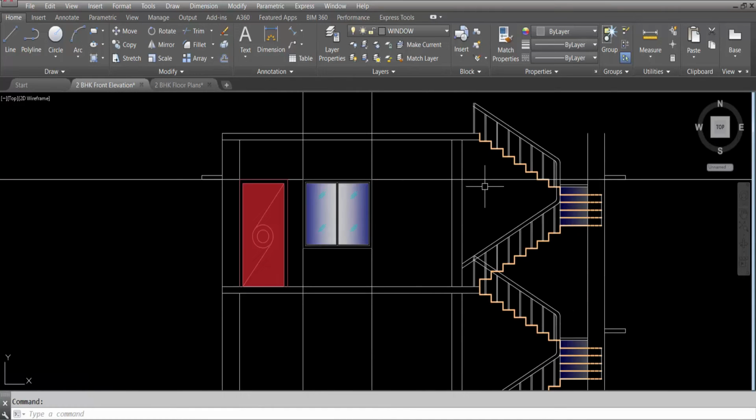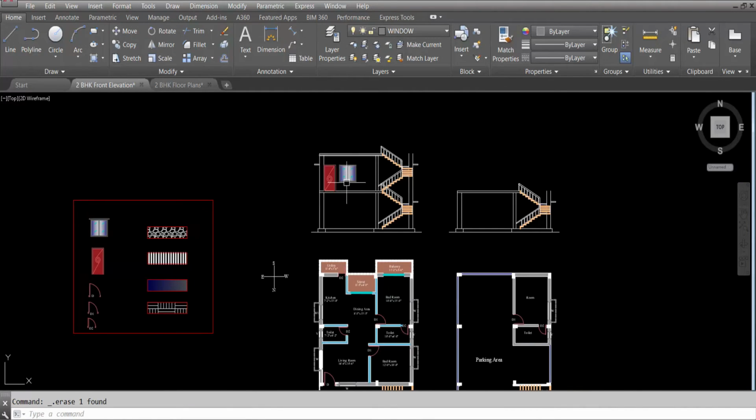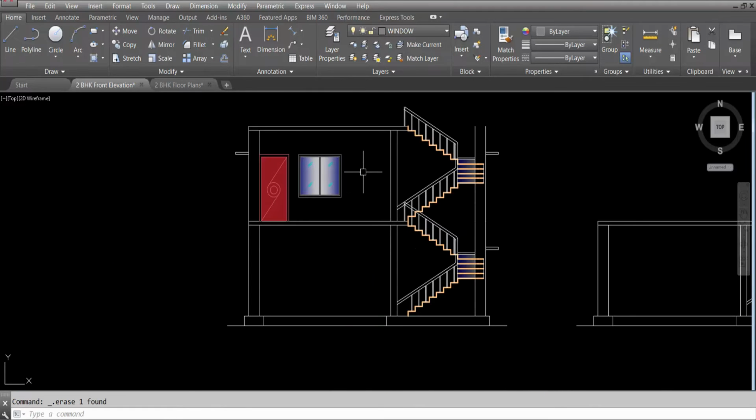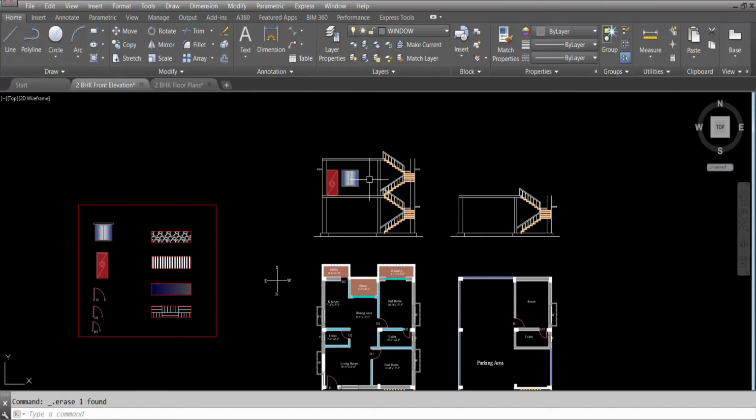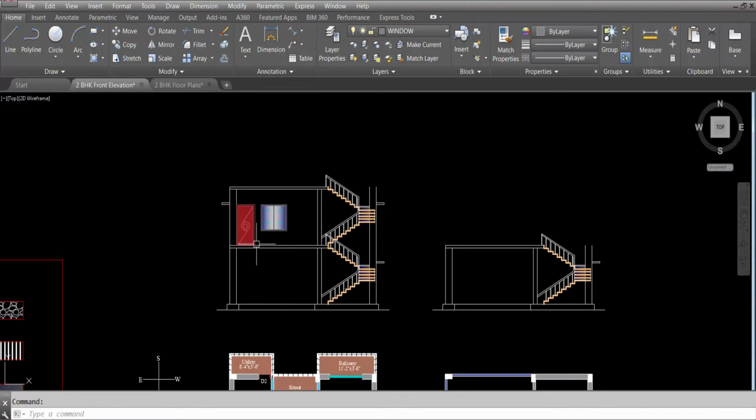If you have enough time, if you are practicing now, you are a beginner, I'll suggest you practice, you create. But while working, you use this method. Just create, keep in a folder. While working, you just simply copy and paste. It will take very less time to create your plans, elevations, sections, whatever you are creating. Okay. All right.